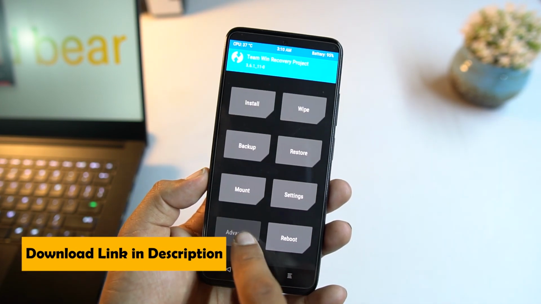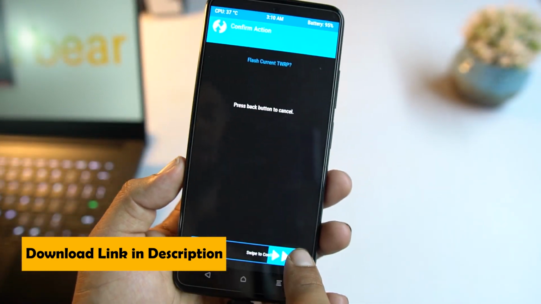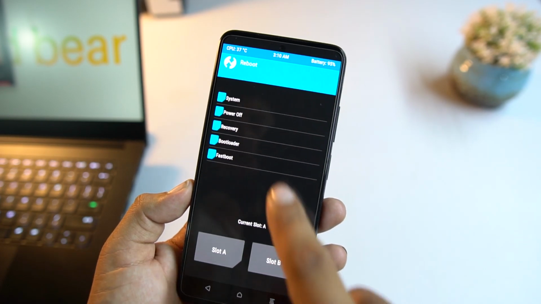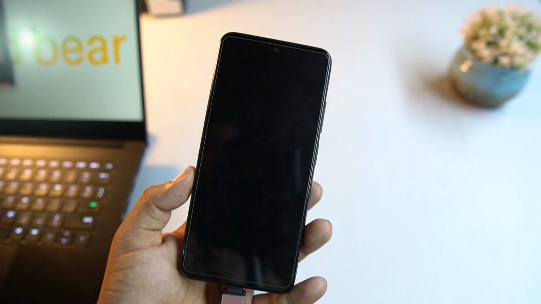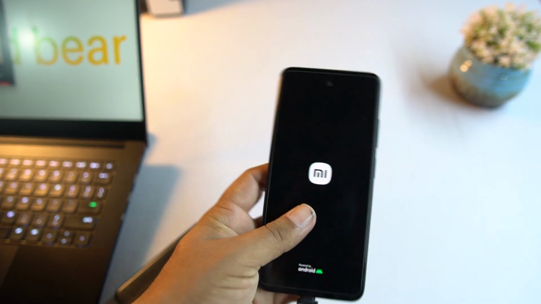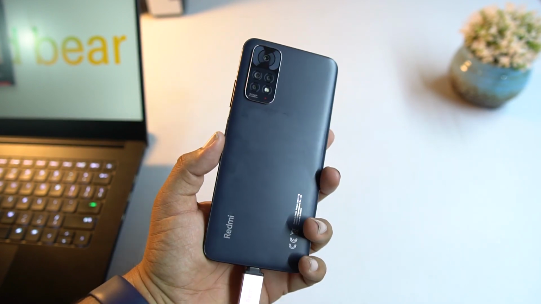After flashing it, go back to advanced, and from here you have to flash current TWRP recovery to make it permanent. So after following these steps, go back to reboot, click on system. You can also flash the Magisk Manager zip file if you want to root your RavenUI. So this was the video of RavenUI for our Redmi Note 11.